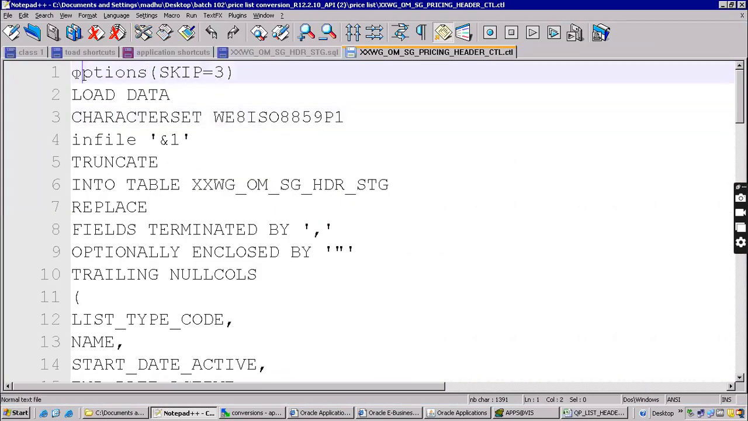That is options. Options skip. We are skipping the first 3 rows. Let's say you loaded 100 records today. Tomorrow you are going to load 101 onwards. So at that time, skip is equal to 100 we have to use. And we are loading data.